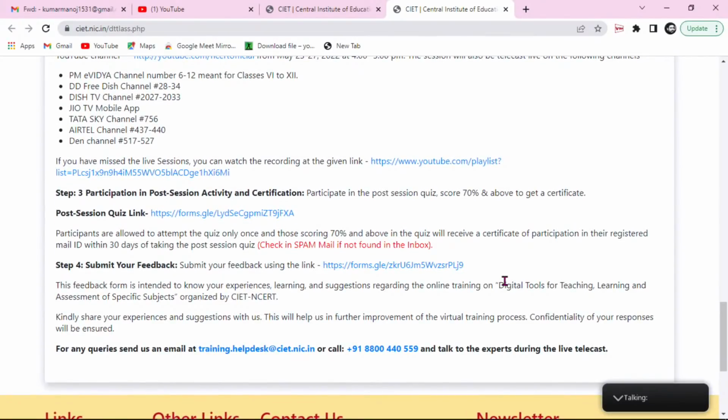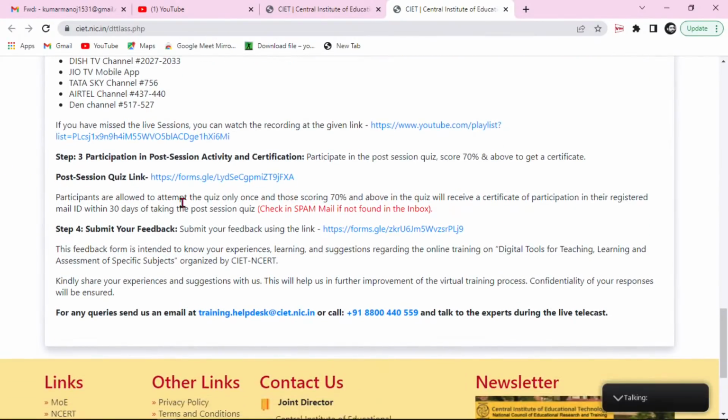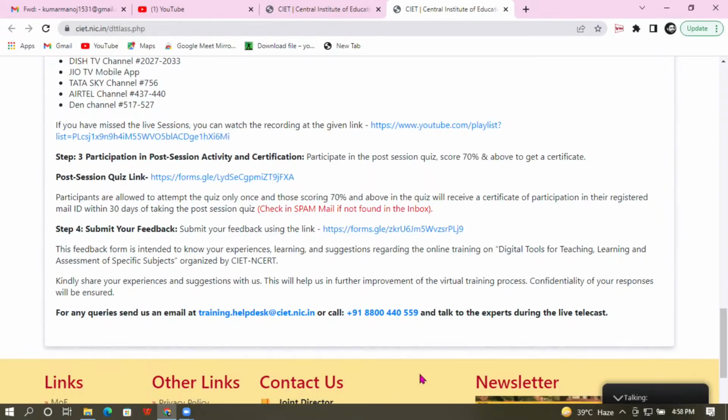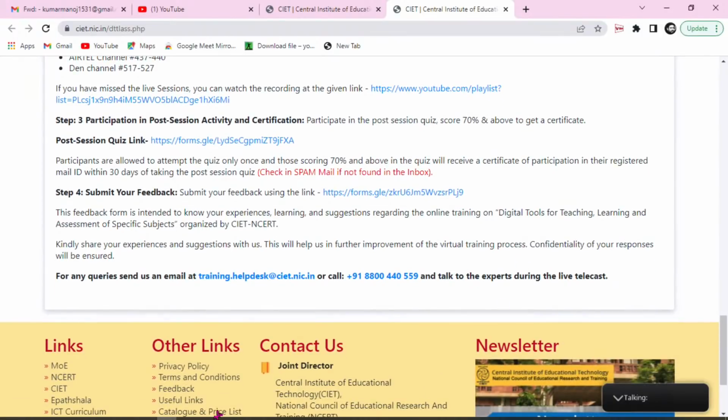Then participation in post-session activity and certification. Here the quiz link has been uploaded for all of you. You can access this quiz link, and if you score over 70%, then you will also receive a certificate from CIET NCERT. Now one of our viewers is also asking till when you can participate in the quiz. So the last date to participate is 19th of June till 6 p.m.